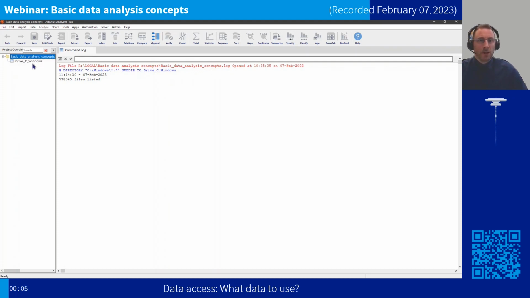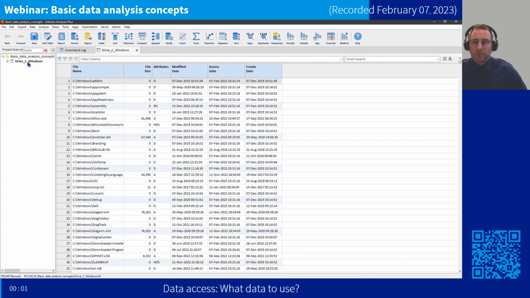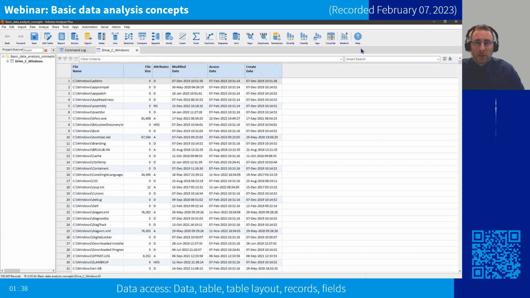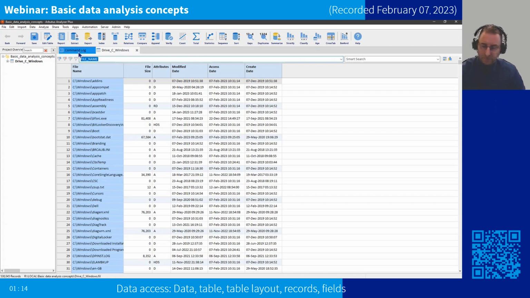So here we have it. This is the table that this directory command has just created. I'll just open it up. There we are. So here we have what we would normally call columns, but the fields, such as file name, file size, attributes, modify date, access date, and create date. These are the nice aliases. The actual technical labels, if I just drag it up, are slightly different. It's file underscore name. That's the real technical label for that field.